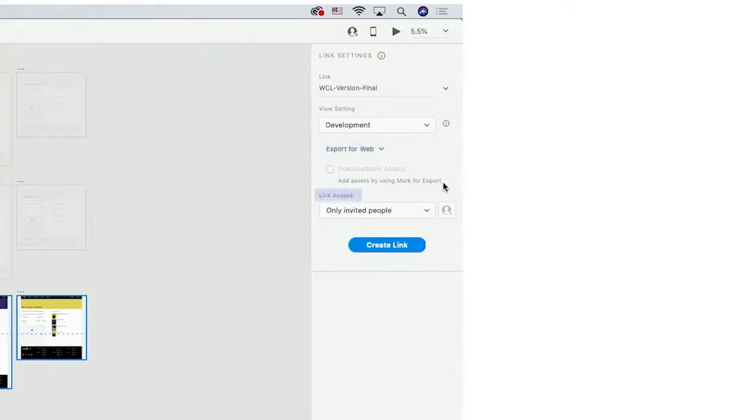Under Link Access, I can allow anyone with a link to access the document by selecting Anyone with the link. Or perhaps I only want those who are invited to view the prototype, in which case I'll select the Only Invited People option. If it's highly sensitive material, I may opt for Anyone with password access. In this case, I'd like any developer I share the link with to be able to access the prototype. I can click Create Link and that will populate a shareable URL.